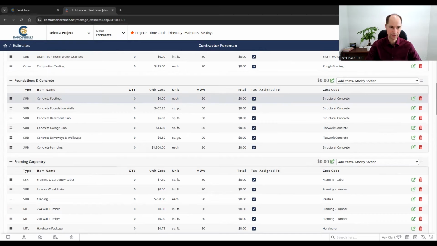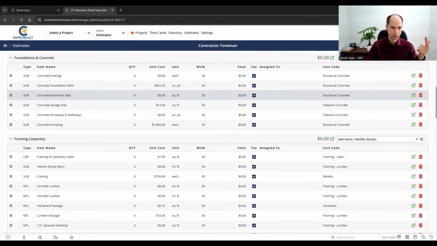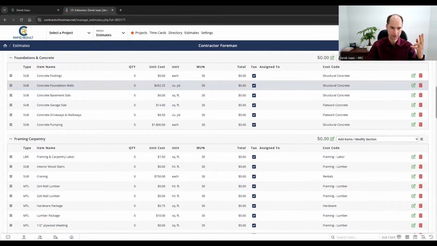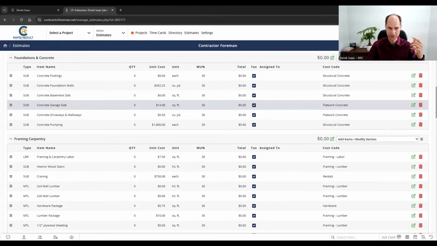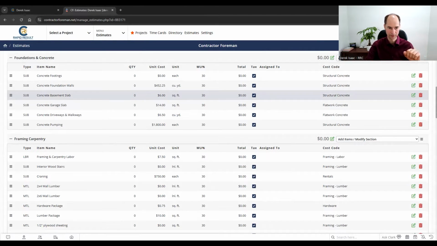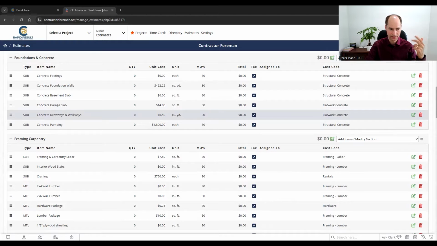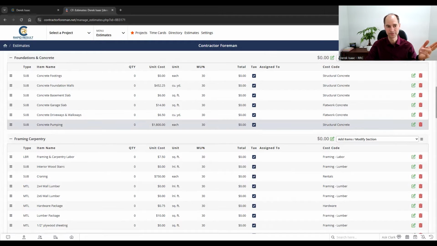Otherwise, these are the big items that I've got. You've got your footings, your foundation walls, and slabs. Generally, if you do basements, it's a basement slab, or it could be slab on grade if you don't do basements and you're working off the ground. Then driveways, walkways, and concrete pumping is one people often forget.